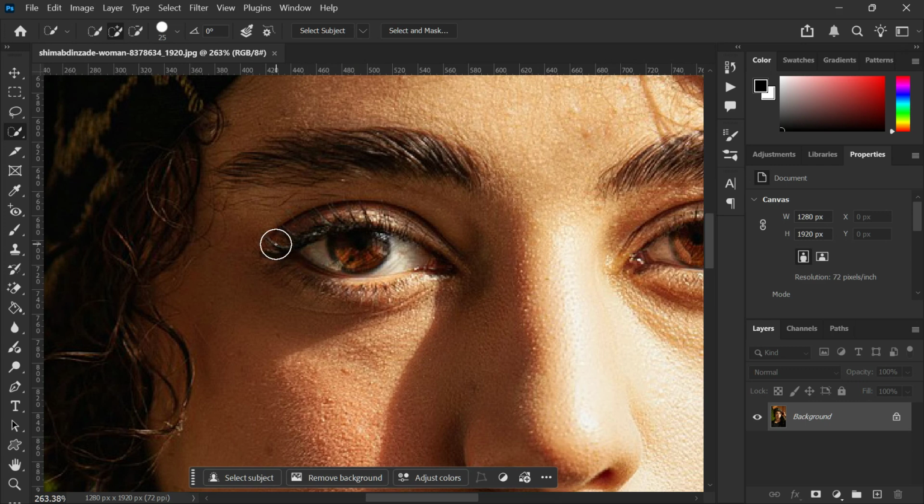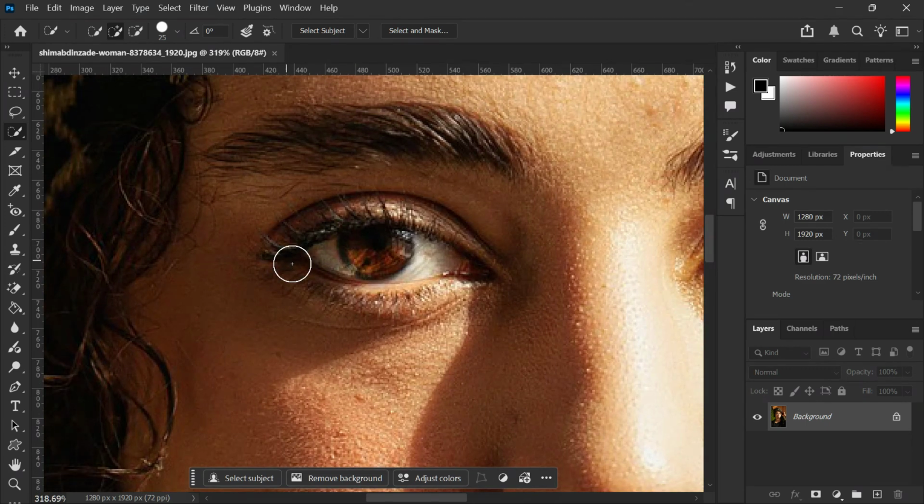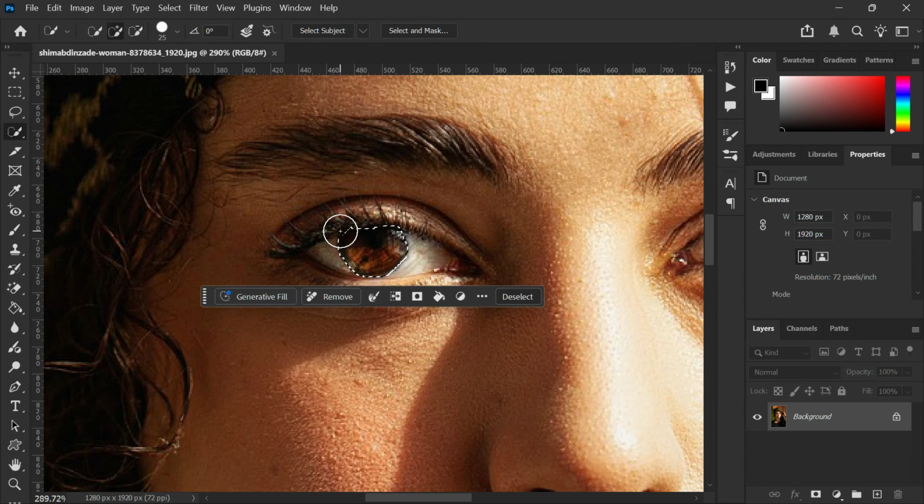Next, select the iris using the lasso tool. Press the L key and draw a loose selection around the colored part of the eye while avoiding the eyelids and surrounding skin. Now go to Layer, New Adjustment Layer, and choose Brightness and Contrast.